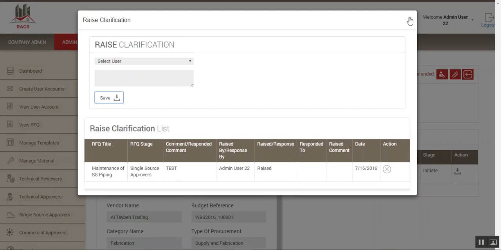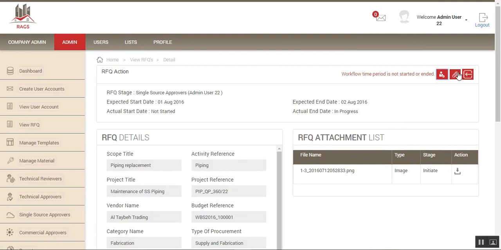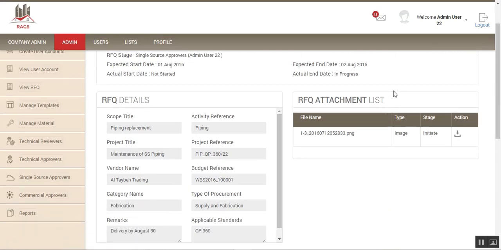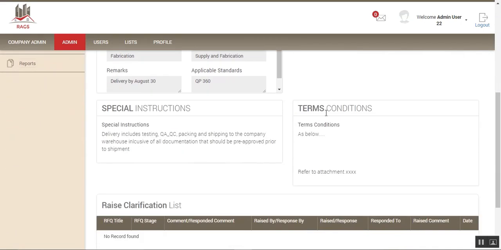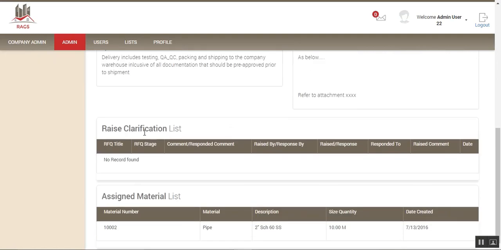in the RFQ process. You can add attachments as appropriate to the live RFQ or go back to the previous window. The rest of this section is very similar to the company admin video series, where you have the details, the attachment list, terms and conditions, special instructions, and all the raised clarifications, including assigned materials, if any.